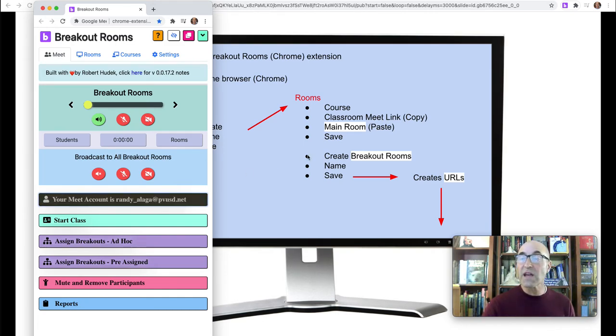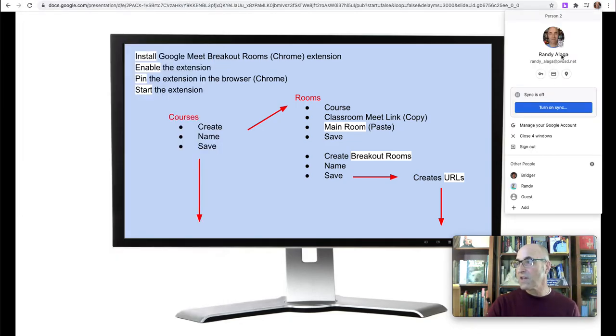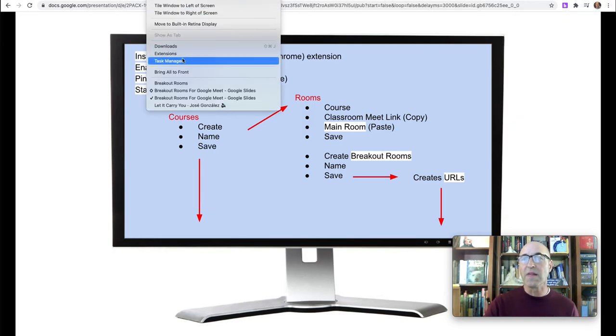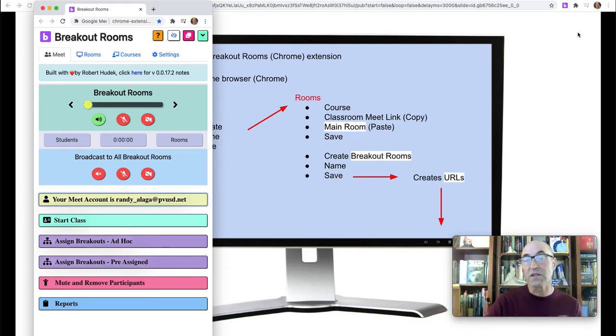If you don't know what you're signed in as, it's up here in the upper right hand corner of your browser if you look at it up there. So again, if you click on it, that'll give you the options for who you can log into your browser. They really recommend that with this breakout room, you make sure that this account is the same account that's logged into your browser.